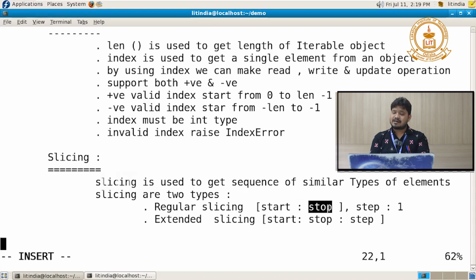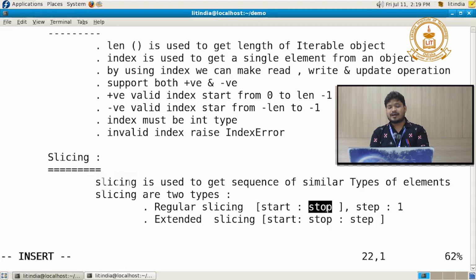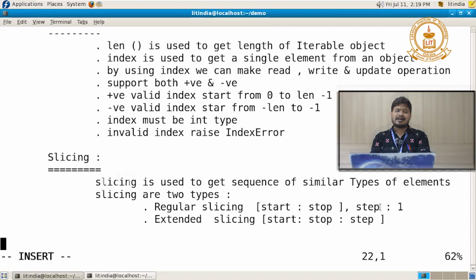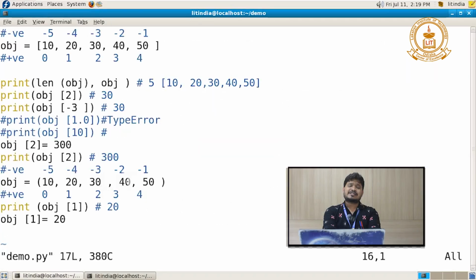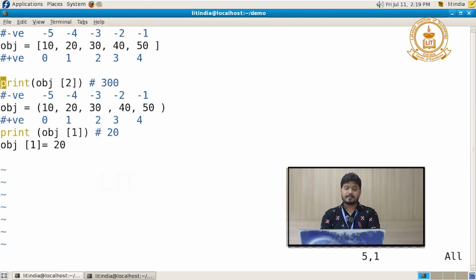If start is given, you start from the given index. If stop is given, don't include the stop index; it includes up to the previous index. And the step is also 1. So first I go for regular slicing, after that we go for the extended mechanism. So for regular slicing, I take the same list object: 10, 20, 30, 40, 50.